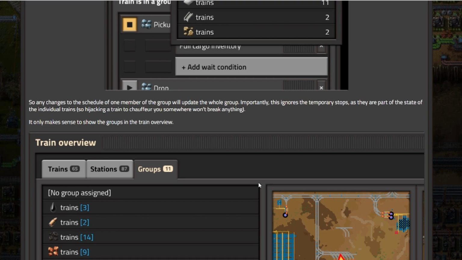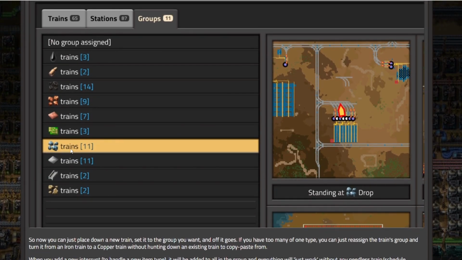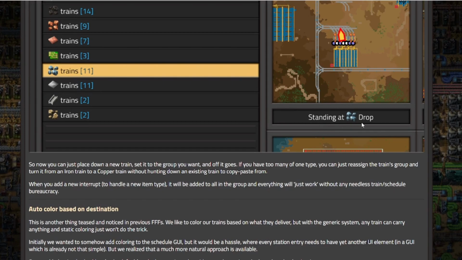Any changes to the schedule of one member of the group will update the whole group. Importantly, this ignores the temporary stops, as they are part of the state of the individual train. So hijacking a train to chauffeur you somewhere won't break anything. It only makes sense to show the groups in the train overview. Okay. So here we have the train overview, and we have a groups tab. They have 65 trains, 87 stations, and 11 groups. Oh, wow, look at this. This is the Iron Trains group. And I guess this is an iron smelter here. Okay. Starting at, standing at iron drop.